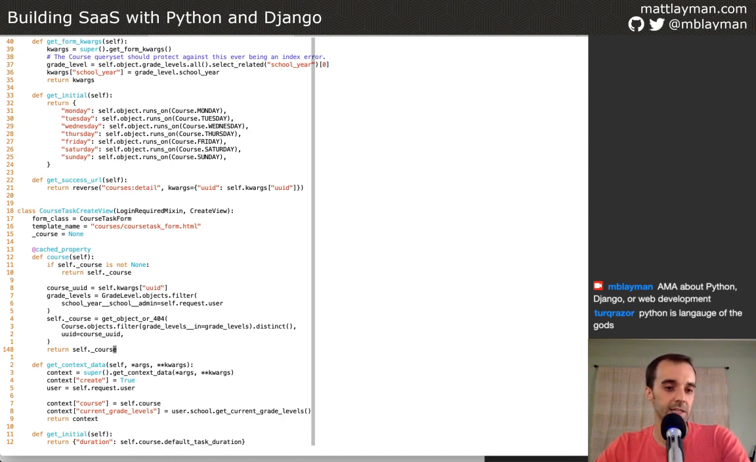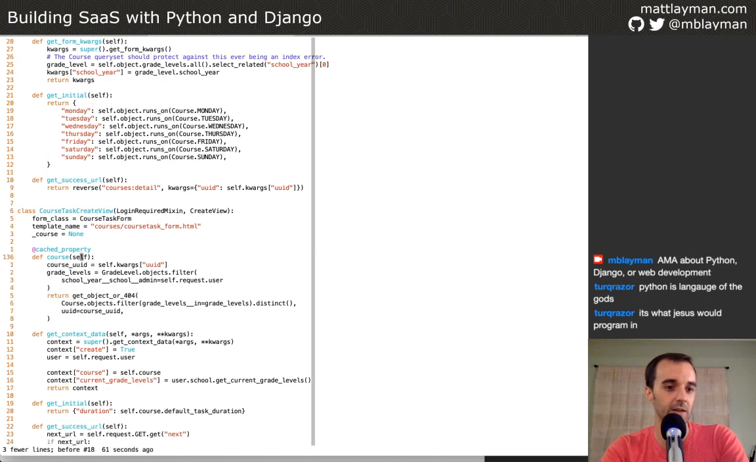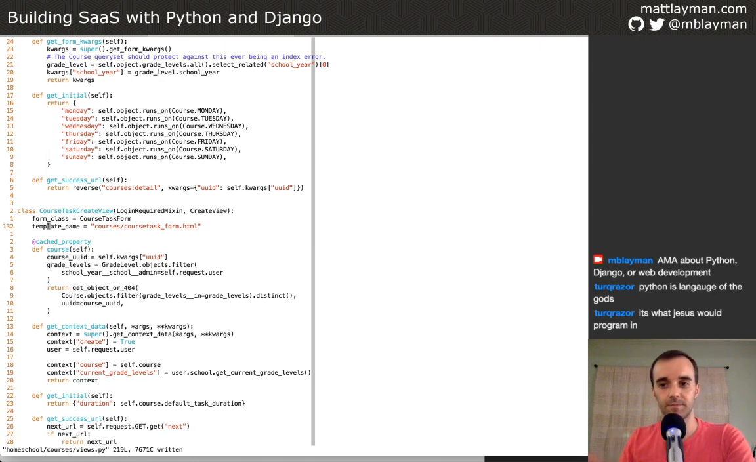So this is not what we need though. Django gives us all of this kind of logic, so we don't have to do any of that stuff.